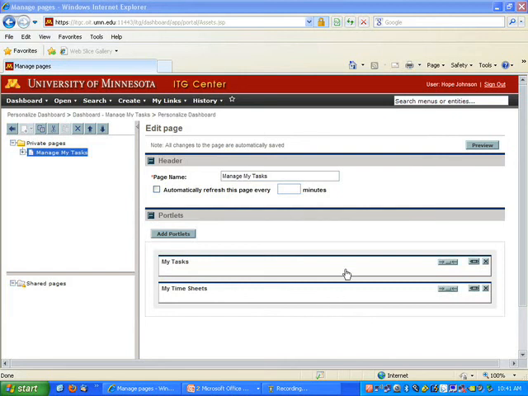One thing I can do if I want to is I can actually rearrange these. So right now my tasks is up on top. If I wanted to, you can see I just clicked and dragged on the portlet, the little placeholder for it in this add portlet section. I can rearrange those if I want. So I'm just clicking and dragging and swapping them around. And that's how I can move them over here if I want to.